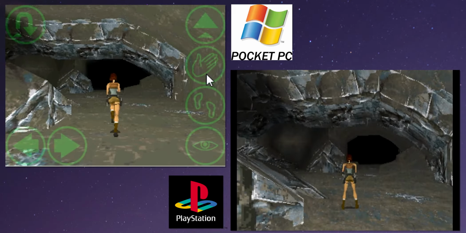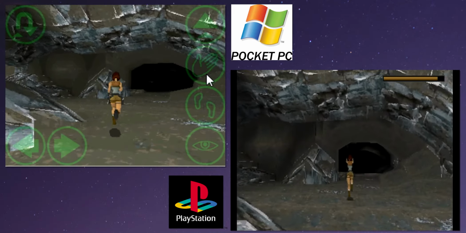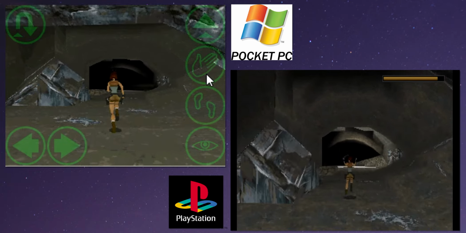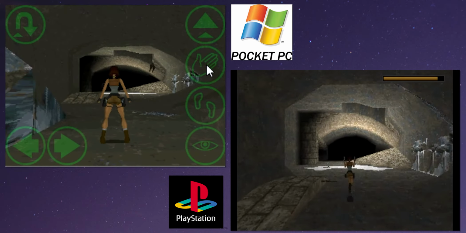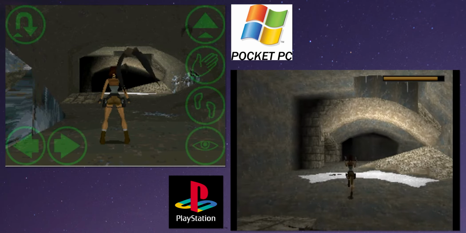So, there you have it. I do love these little eccentricities, a full port of a beloved game that's been mostly lost to time. And it's really fun to see the concessions that had to go into getting this game to fit on a little Pocket PC device.